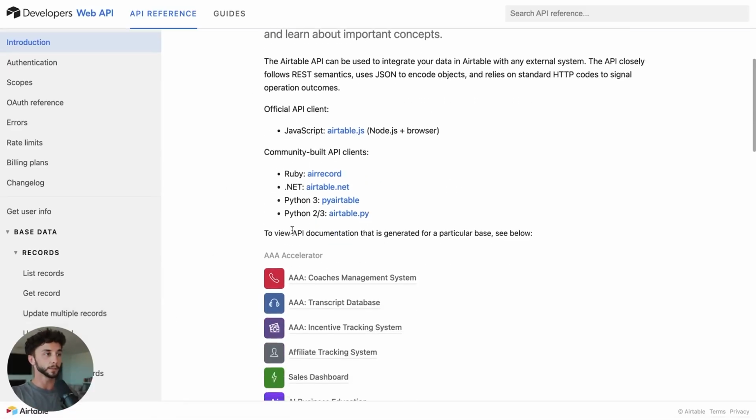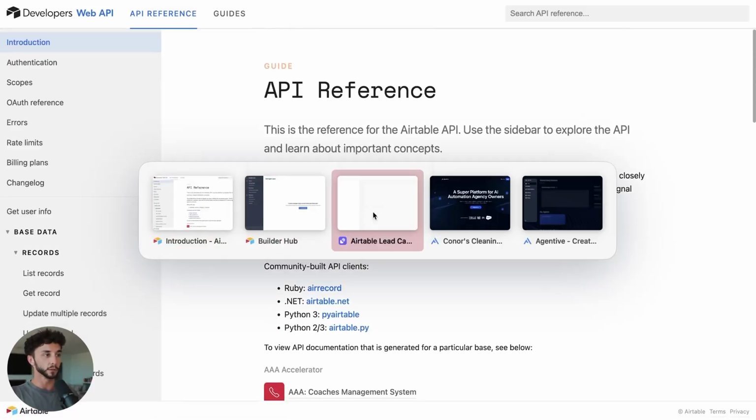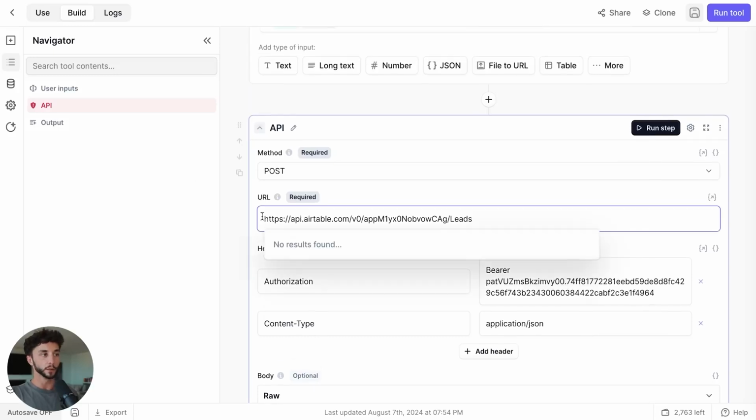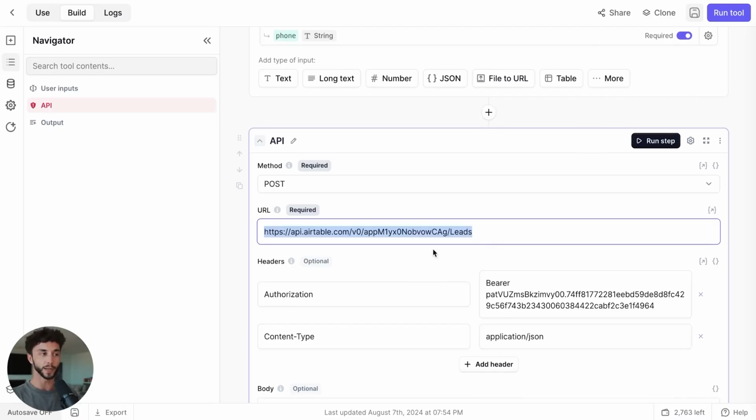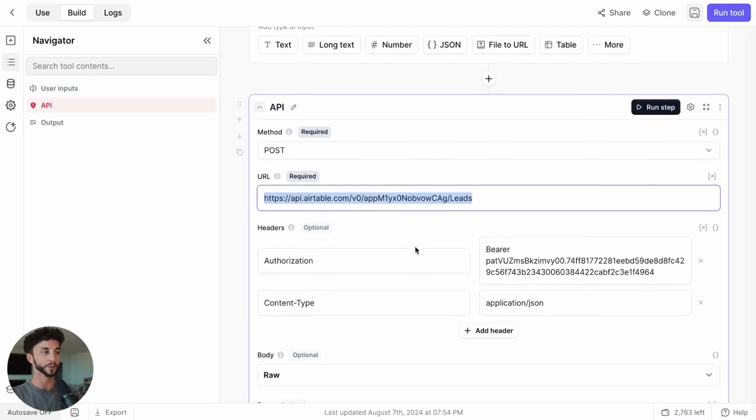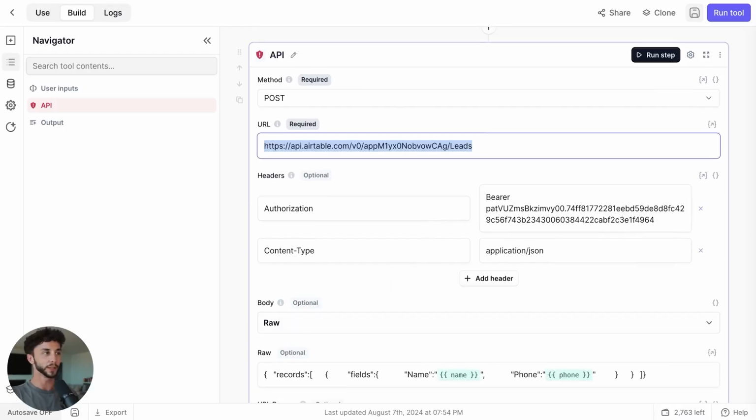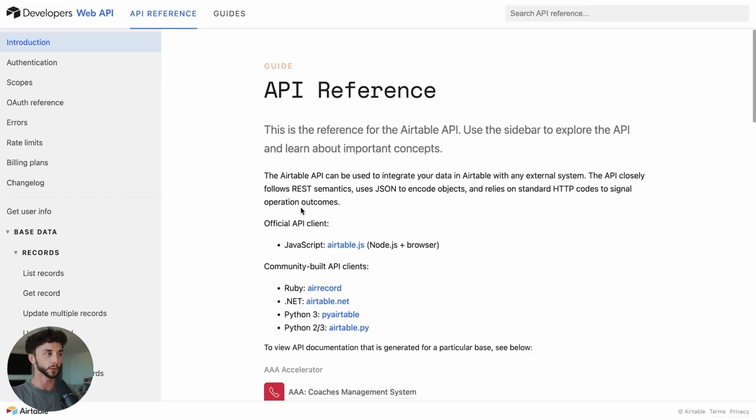So in this case, if you go back to our Relevance tool here, we need to get our URL, which is our endpoint, which we've talked about before. This is the address that we're sending the request to. And agentive, where we're building the agent, is going to be using Relevance to call Airtable. It's a bit of a roundabout way of doing things. But to get all of this information, the easiest way is to go back to this documentation.